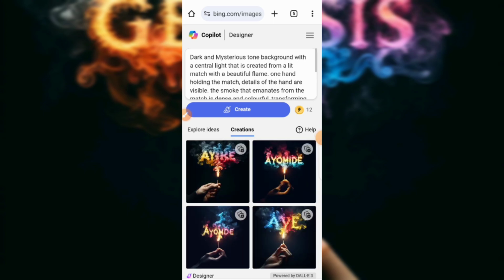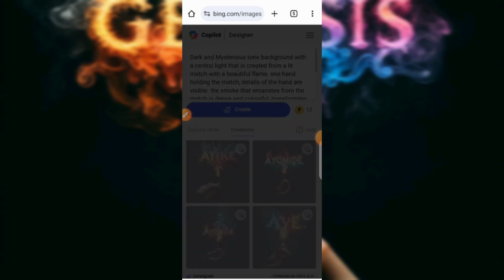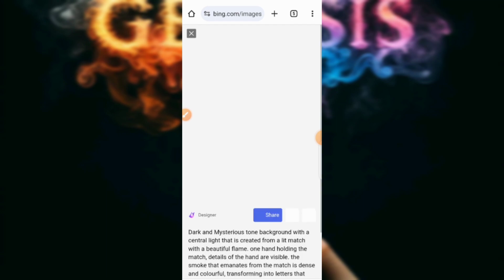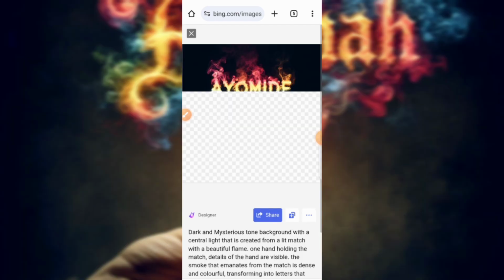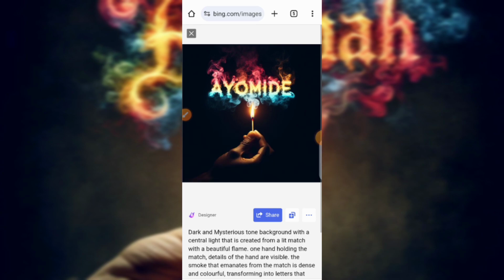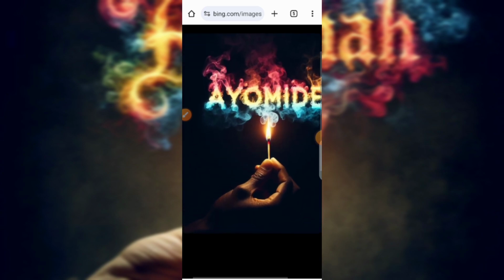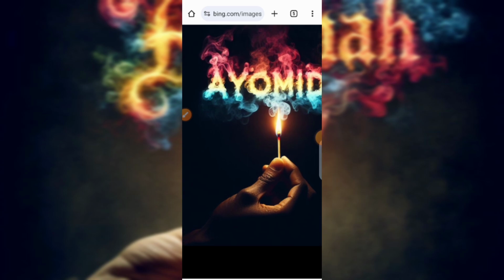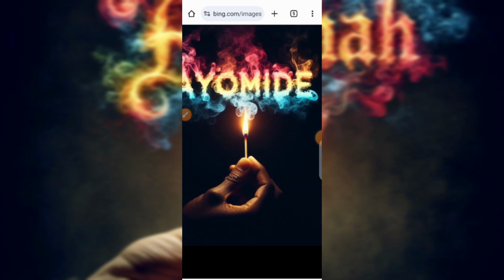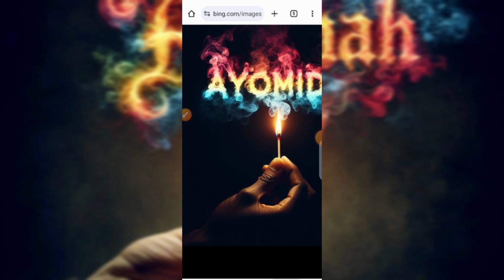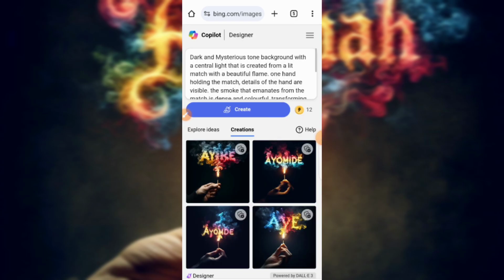Wow, that's good. Wow, we have 4 different images, so you have to choose the one that is suitable for us. You click the first one, the one at the angle over there, loading. Wow, look at the name, look at the hand is visible, look at the match. Wow, look at the smoke too, having the color we said there. Wow, that's yellow, blue and pink. Wow, that's good. You can zoom it. Wow, look at it. When you zoom in, you can see the image is good with the name.